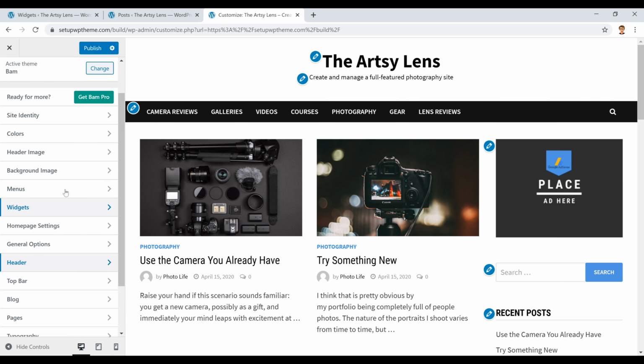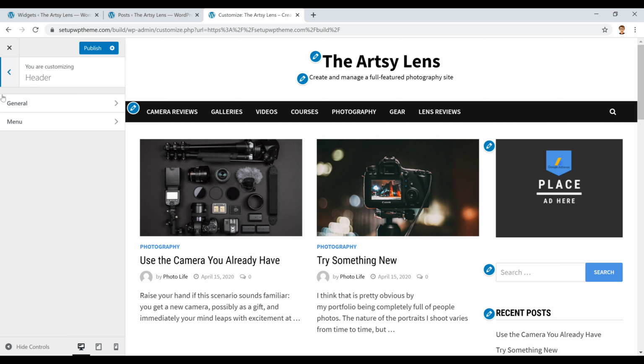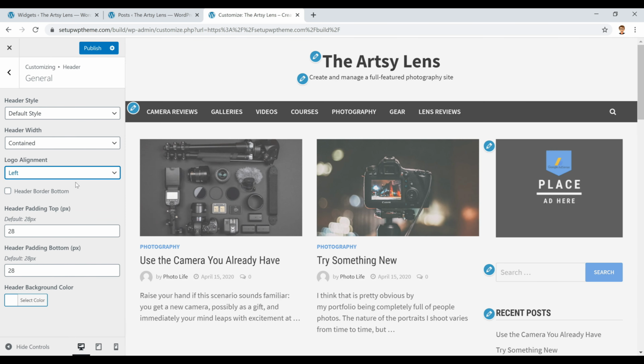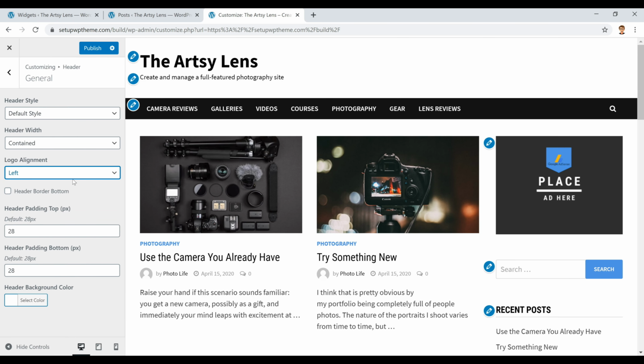And then also, if you go down here to Header and click on General, you can decide on where you want your logo to be. Right now I have it centered, but you can put it on the left side if you like the look of that better.